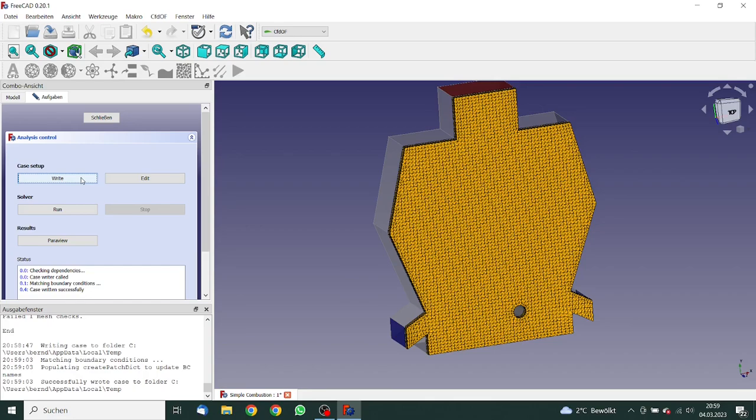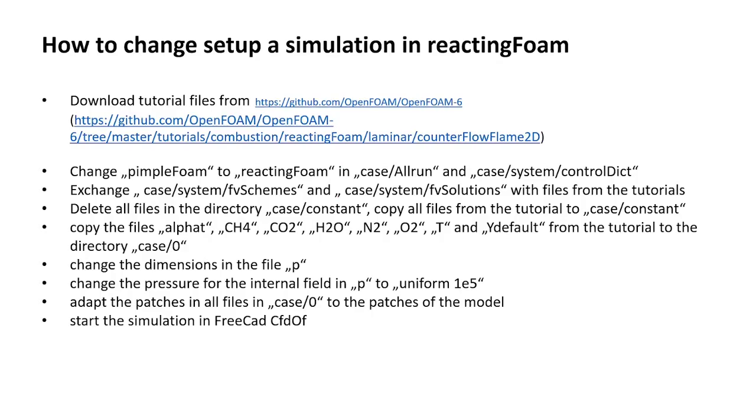The question is, how can we transform this simulation into reactingFoam? I will show you now. The question is how to change the setup for a simulation in reactingFoam. The first thing is you should have the tutorial files. You can get the tutorial files from GitHub. I've presented here the address. Then you can change pimpleFoam to reactingFoam in the file case/system/controlDict.